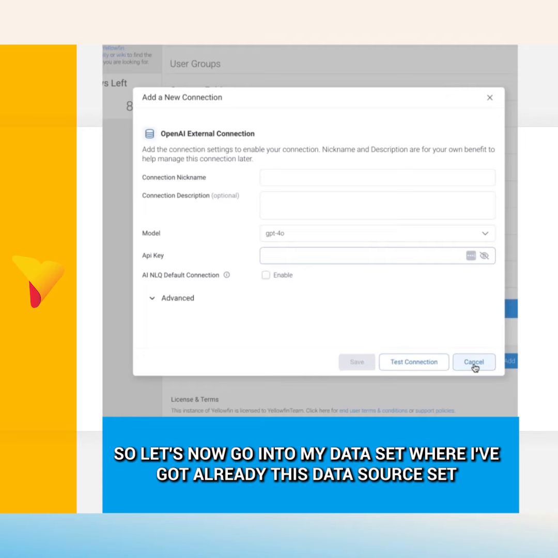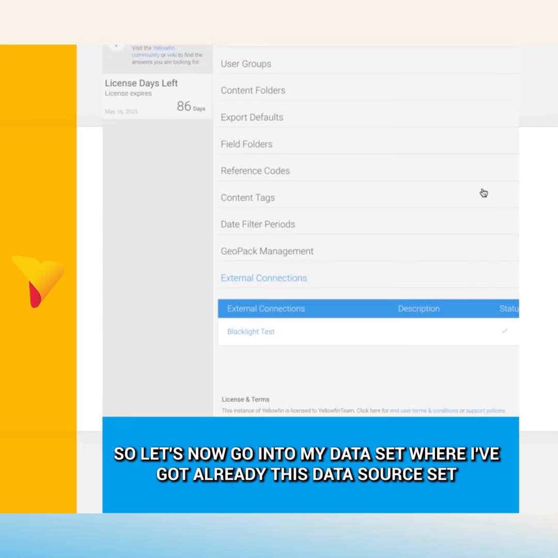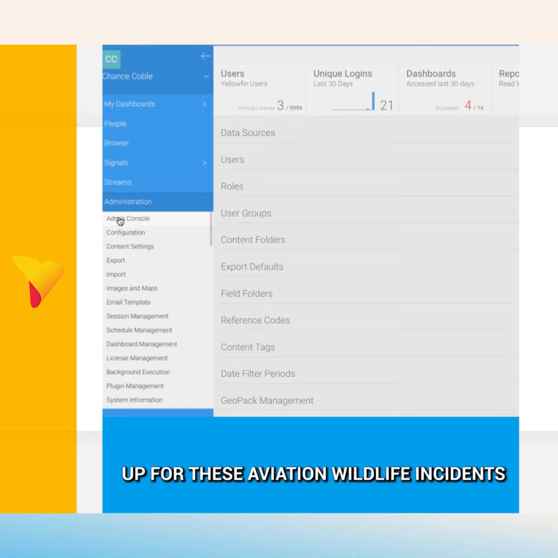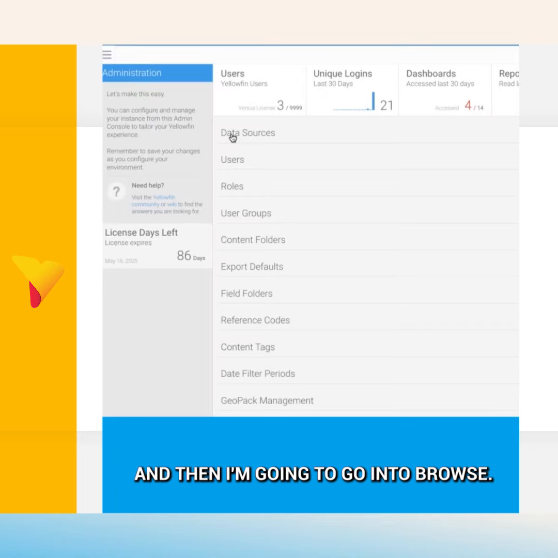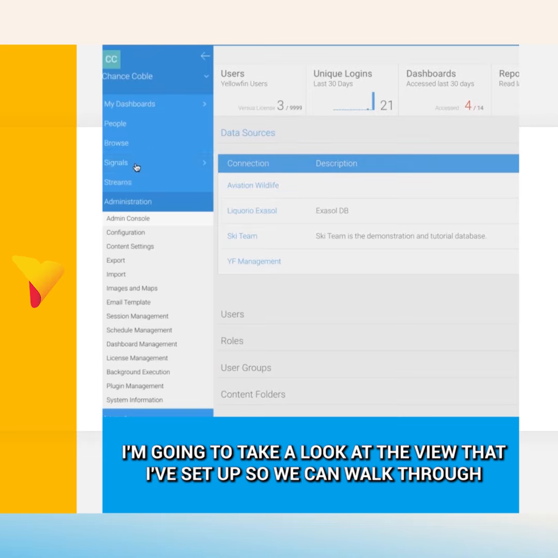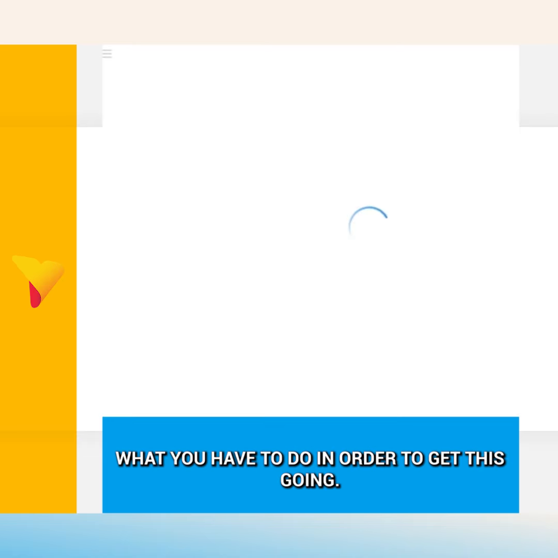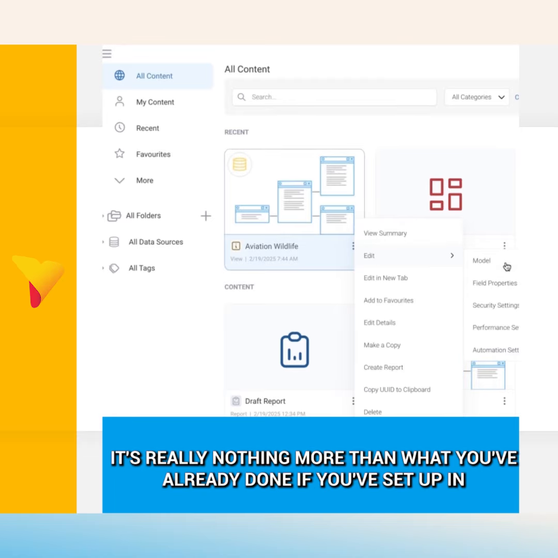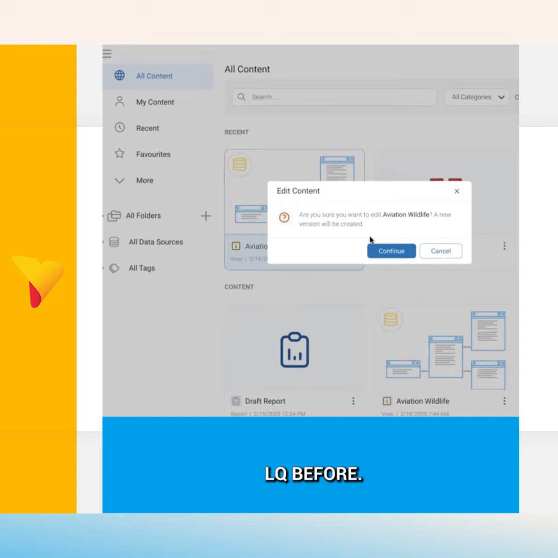So let's now go into my data set where I've already got this data source set up for these aviation wildlife incidents. And then I'm going to go into browse. I'm going to take a look at the view that I've set up so we can walk through what you have to do in order to get this going. It's really nothing more than what you've already done if you've set up NLQ before.